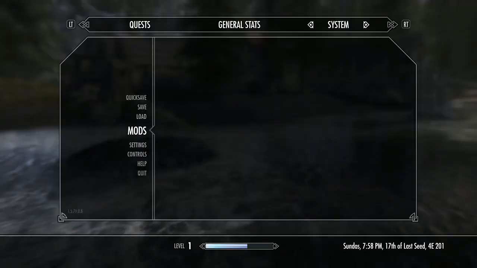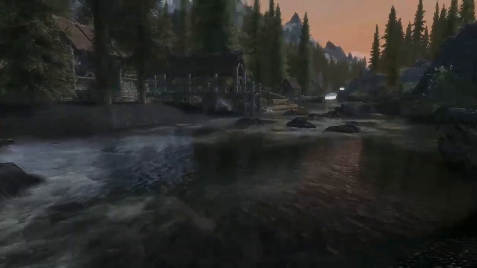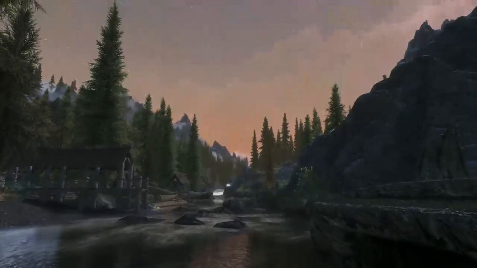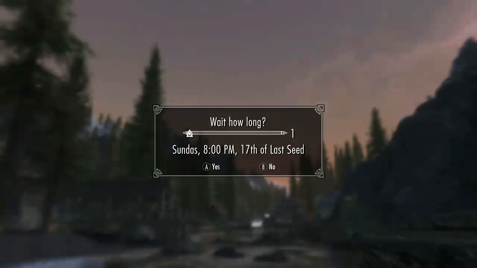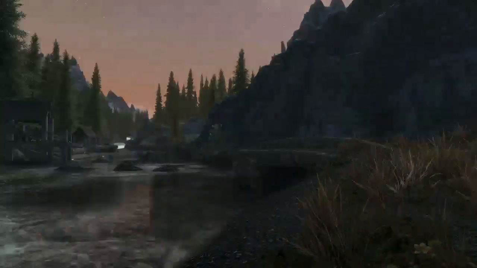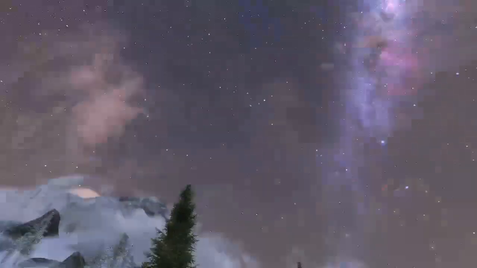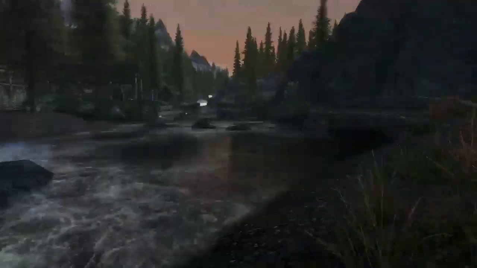So I'm going to show you what the game looks like. So here it's about sunset, sunrise. I'm not quite sure. Looks like it's about 8 p.m. So it's about dusk right now. So the game runs pretty well. As you can see, no stuttering at all. The game runs nicely. The water looks great.